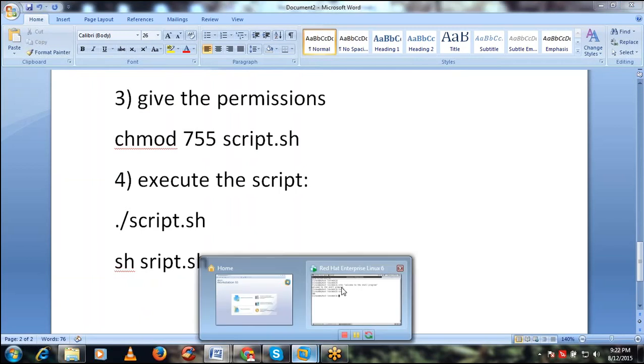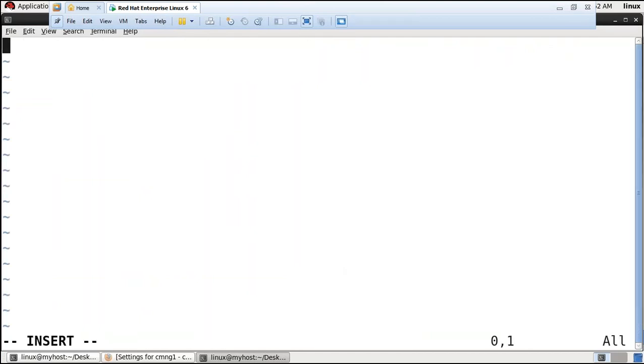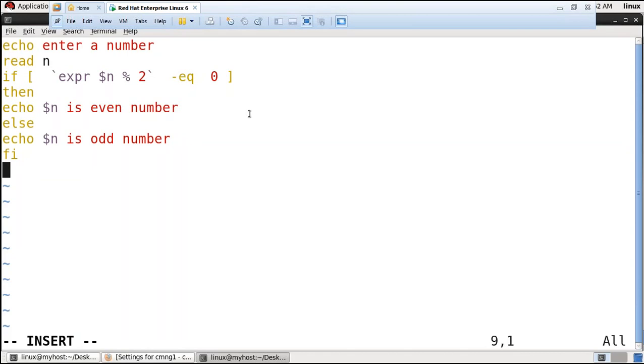Let's see the practical. Go to here, so vi space sample script.sh and press I, type it. Echo means just like printf. Enter a number, read n means whatever you are entering at runtime is read into n. If the given value divided by 2 equals 0, it is an even number, else it is an odd number.